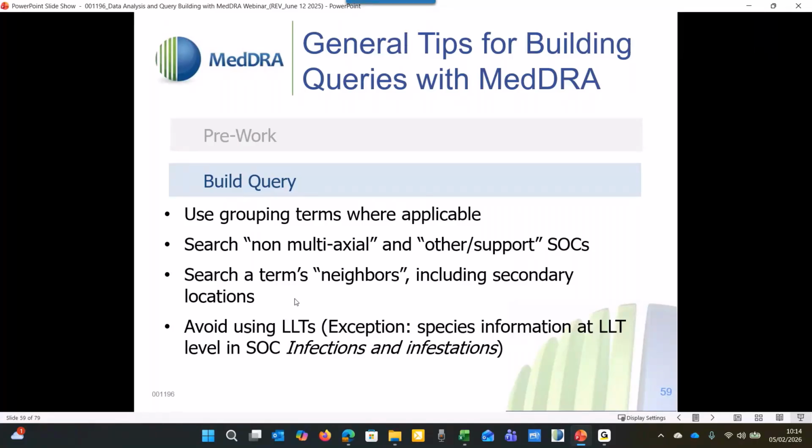Also, the other SOCs might be relevant if we were looking for patients potentially who have a bleeding disorder or a clotting disorder. We may be interested to look in the injuries, poisoning and procedural complications SOC, because we'd be wanting to look for patients who have bruises or specific bleeding complications, for example, injury terms. So there may be some terms within the other SOCs that we're interested in. It may relate to pregnancy. Also, remember, we've got the general disorders and administration site conditions SOC. So that's what I mean by the other or support SOCs.